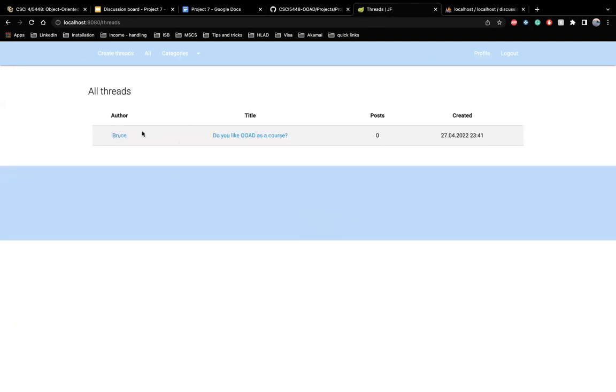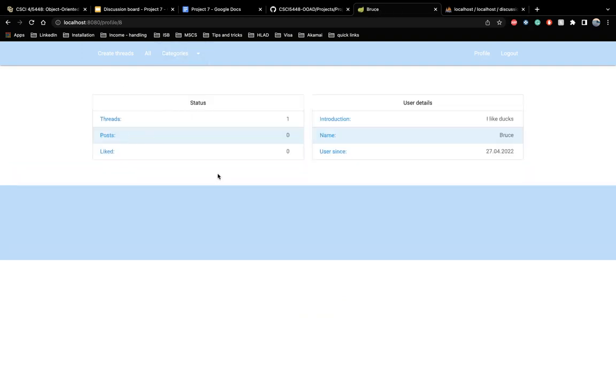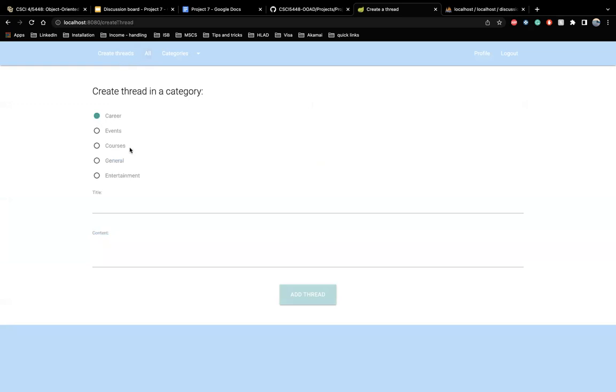and we get auto redirected to the all threads page where we can see the creation of the thread, and we can click on the author of the thread to see the status and the user details for that particular user who created the thread. So now we can create another thread in general. The title is, did you watch the NBA game?